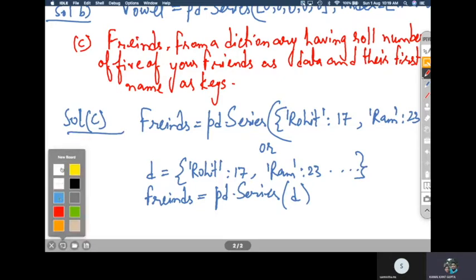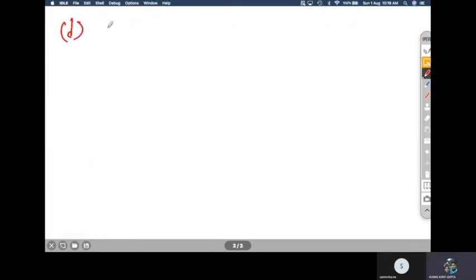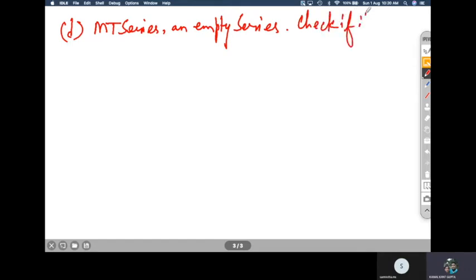The next question is about an empty series. You have to create an empty series, which means a series with no elements in it. Then check if it is an empty series.